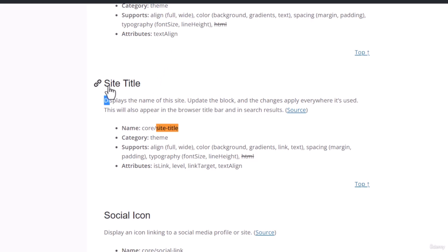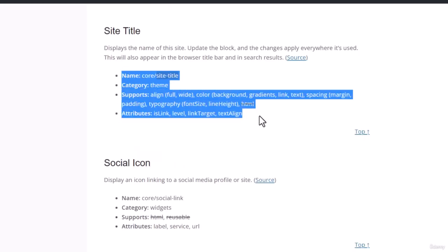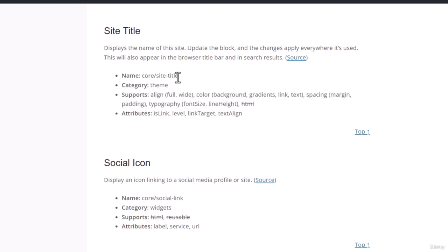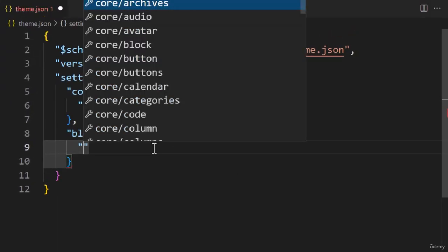Under each block, WordPress will provide a description, name, category, list of supported features, and attributes. At the moment, the most important piece of information is the name. Everything else will be revisited in a future lecture. Copy the name to your clipboard. Next, head on over to your editor. Inside the blocks object, we will paste the name as a property name.